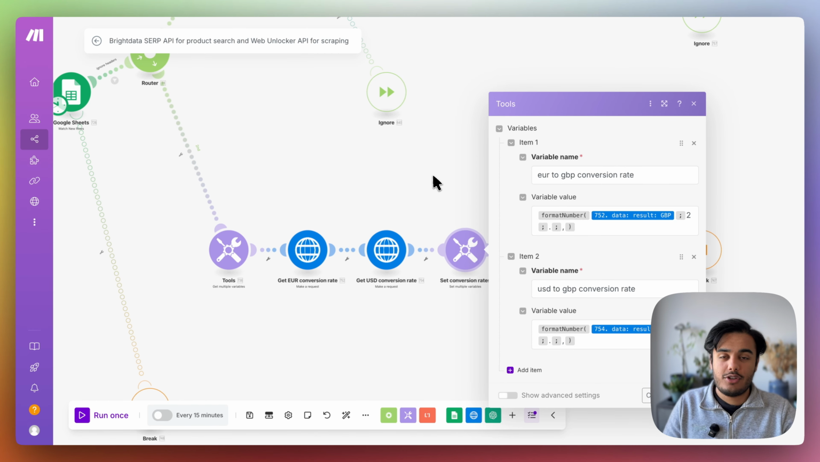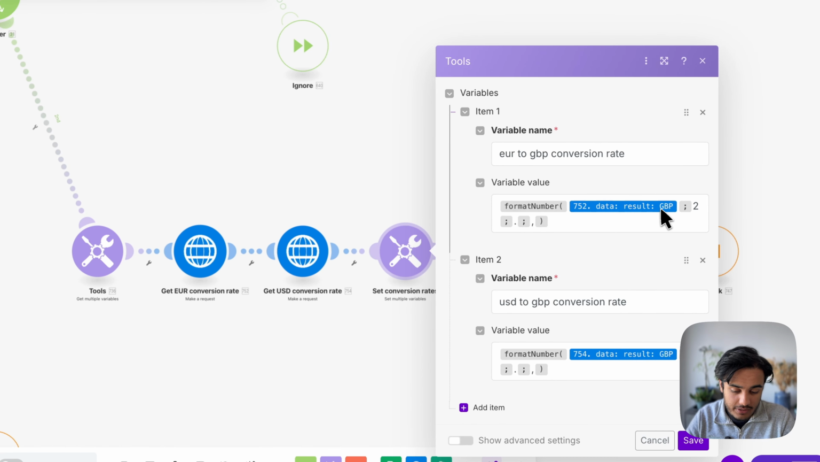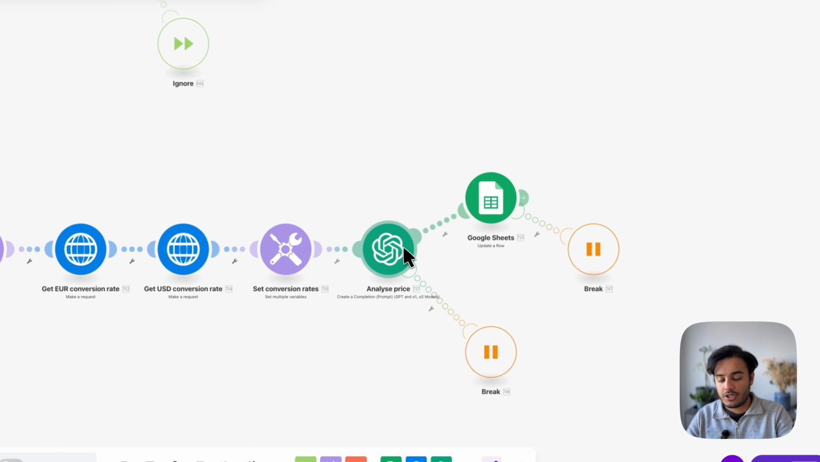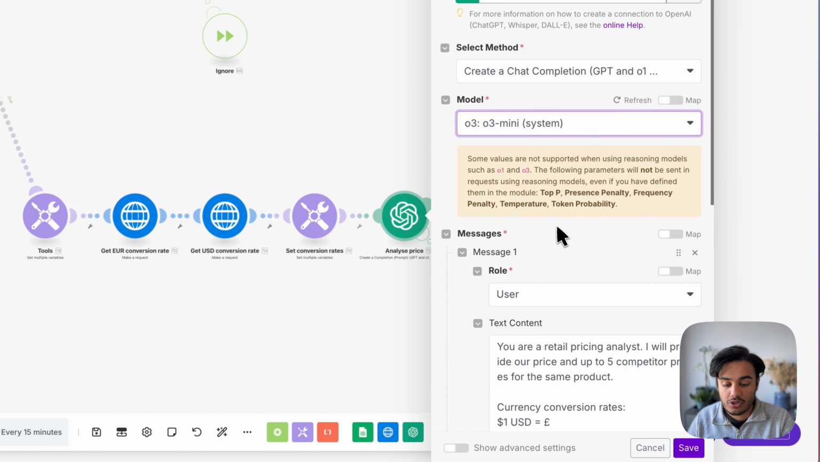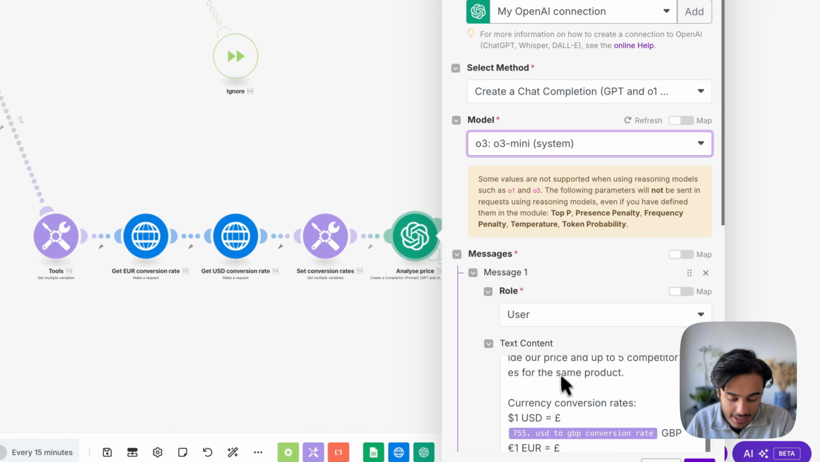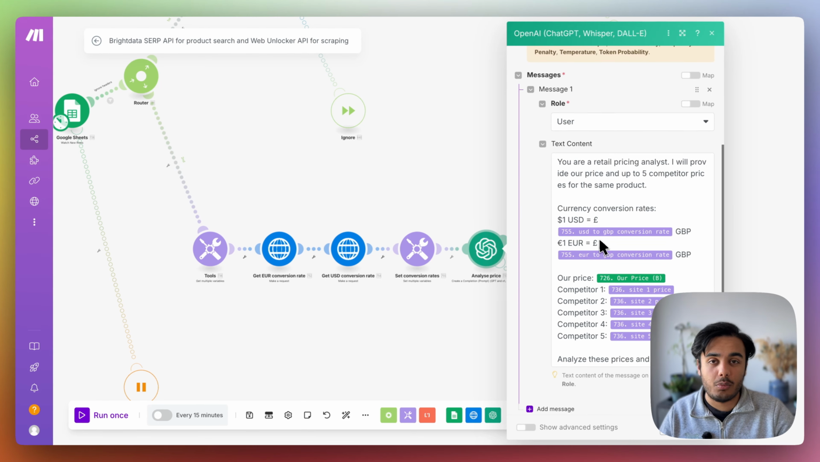When you've got the latest conversion rate for this run, you want to set them up as a variable. So we've got euro to GBP conversion rate over here and USD to GBP conversion rate over here. And once we've set these up, we can go pass them into ChatGPT. I'm going to show you exactly how the analyze price section is prompted. So this is exactly how I've set up this ChatGPT module. The first thing is I'm using O3 Mini, which is OpenAI's new system that can actually think. The main reason is this task does require some thinking. So essentially, we've told the agent that they are a retail pricing analyst, and I'm going to provide a bunch of prices, and essentially I want to get some actionable feedback on what to do with these prices.